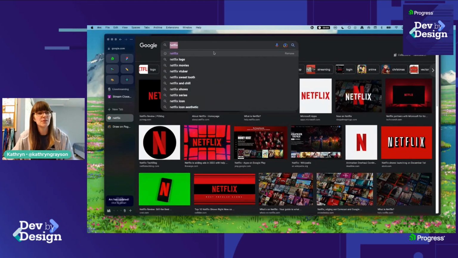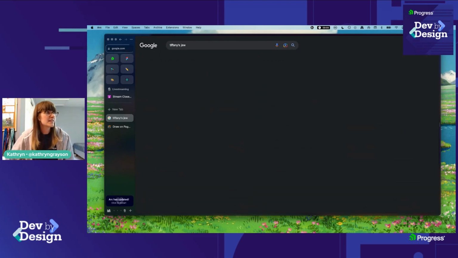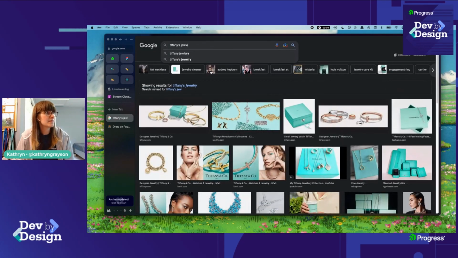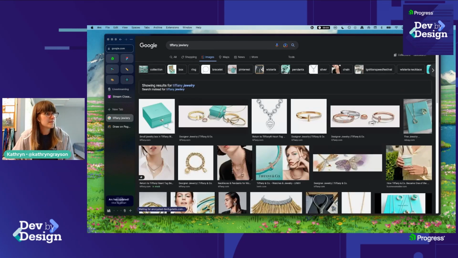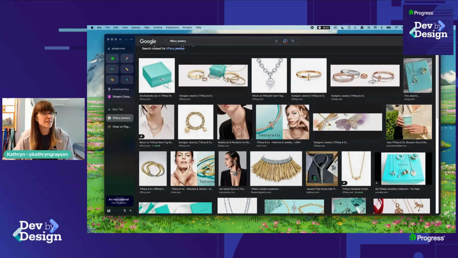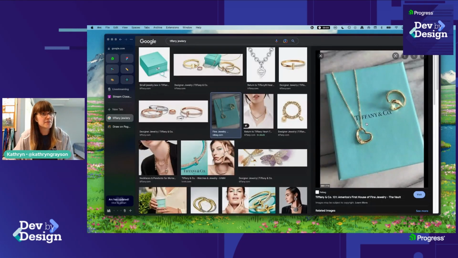Whereas if we were to go look up, I'm trying to think of something that would be a little bit more old-fashioned. So we're going to have a little bit of a swing and a miss here where I try to guess brands that are still using serif typefaces. So we'll see if anyone's still doing it. Maybe like Tiffany's. So yeah, Tiffany and Company still using a serif.